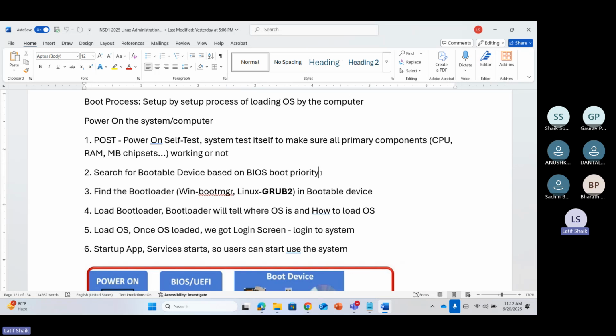For example, the first priority is the CD-ROM. So it will check whether any OS disc is inserted in the CD-ROM. If yes, then load from the CD-ROM. It won't check the remaining devices. In case there is no OS in the CD-ROM or DVD, then it checks the next one. For example, the next one is a removable device like a pen drive. Is any pen drive with an OS connected? Yes, load from it. No, go for the next one.